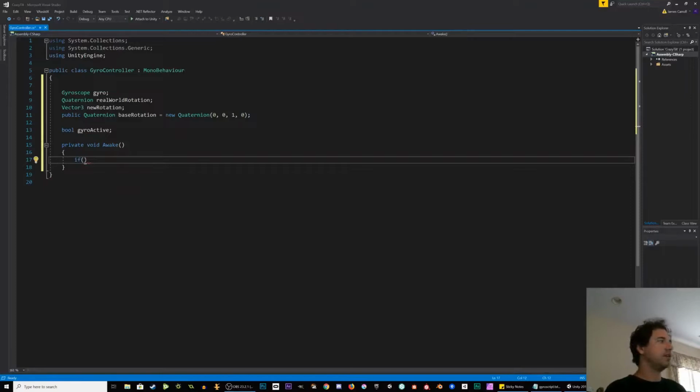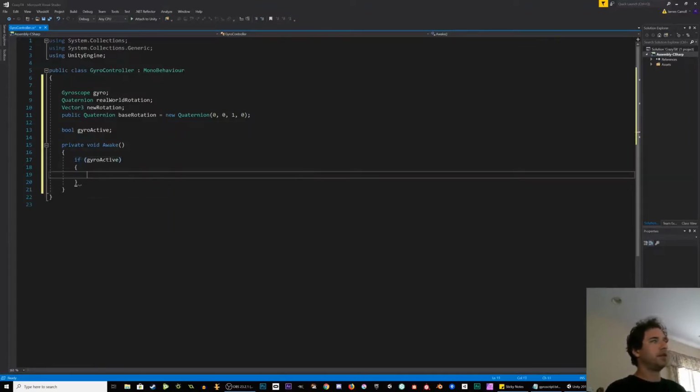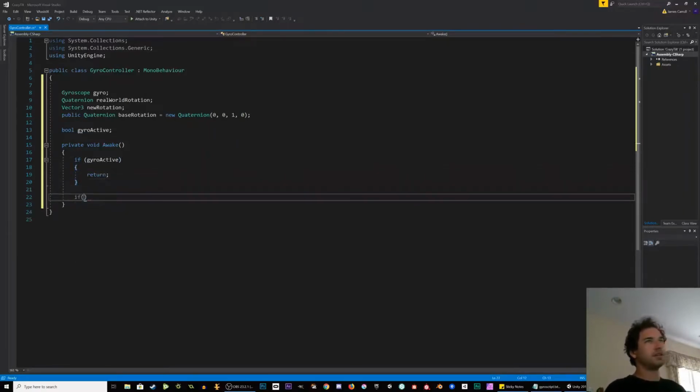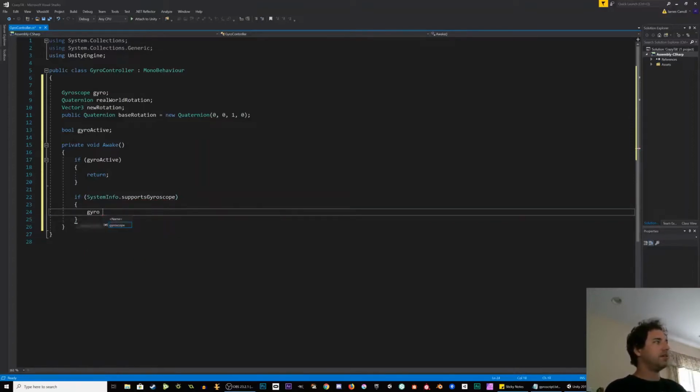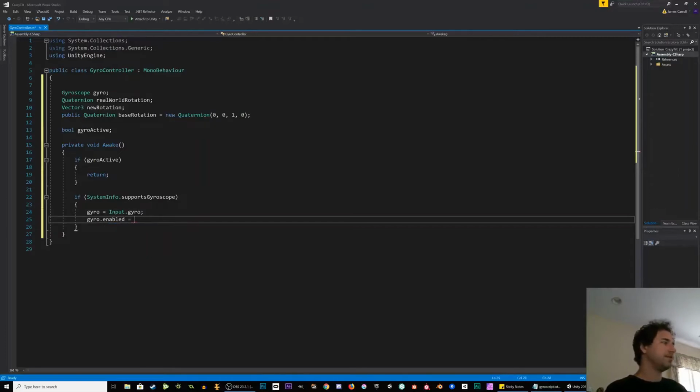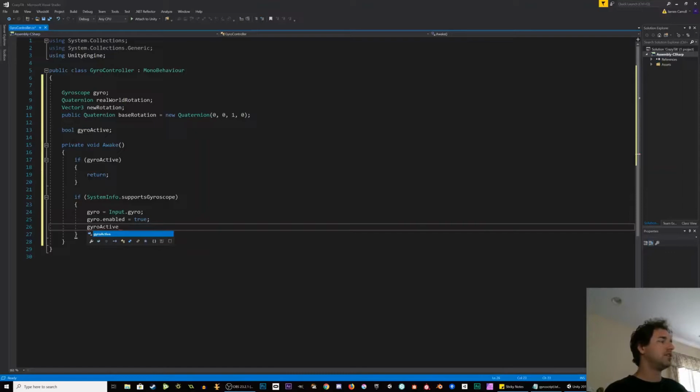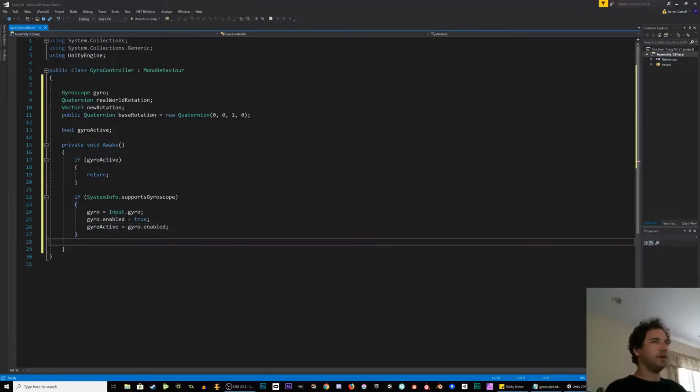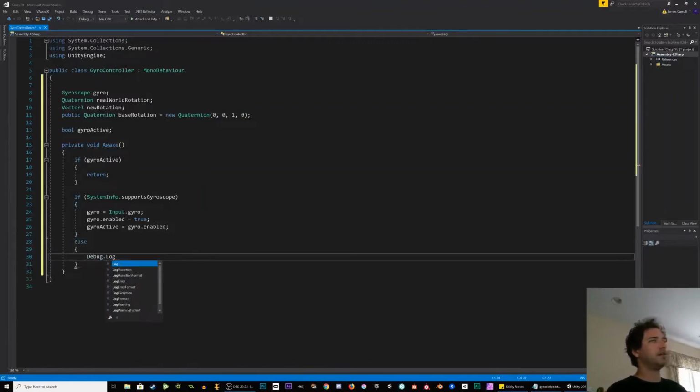So at the beginning, we check if gyro active, then return, and then check to see if the system actually supports a gyroscope. SystemInfo.supportsGyroscope. Then we will assign our gyroscope variable the input. So gyro is assigned the value of Input.gyro. gyro.enabled, so we set it equal to true. We set enabled to true, and then take gyro active, our boolean up there, and set it equal to our enabled status. Else we're going to throw an error in the console, else Debug.Log, gyroscope is not supported on this device.